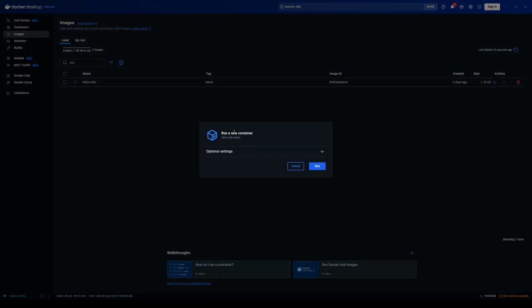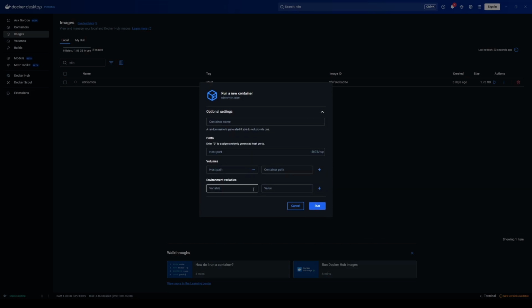In order to start a container, we're going to click on the run sign over here. And then it's going to say run a new container, and there are some optional settings. Now this is the important part here. We can give our container a name, any name. I'm just going to call it n8n local. Host port, this is important. Make sure to put 5678 over here.